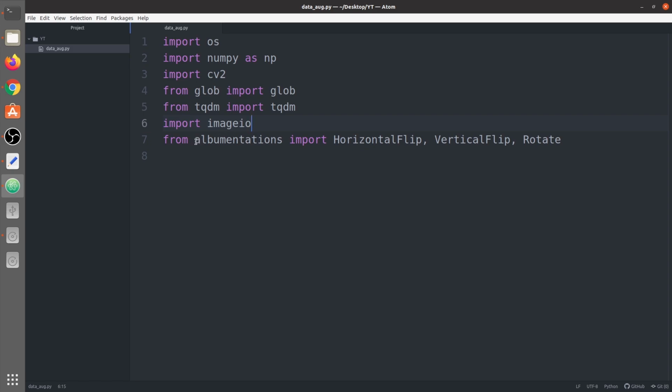And the last we have is the augmentation, which is the data augmentation library, and here we're going to use only 3 augmentations: horizontal flipping, vertical flipping and rotation. You can add many more, but for this demonstration I'm going to use only 3, because adding more data augmentation would mean more time for the training.